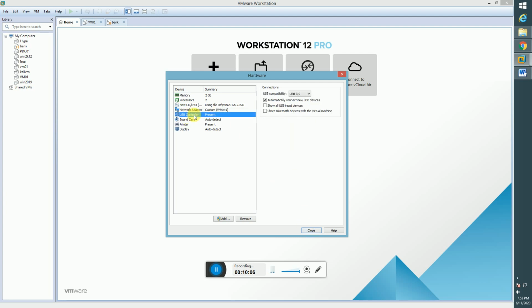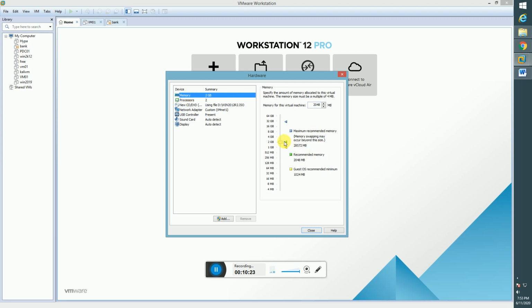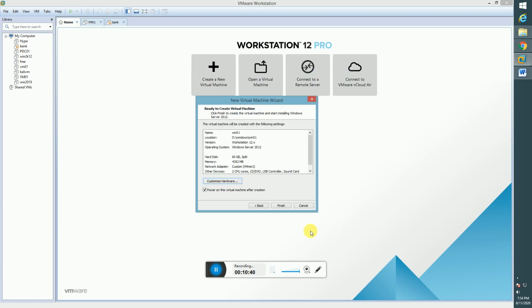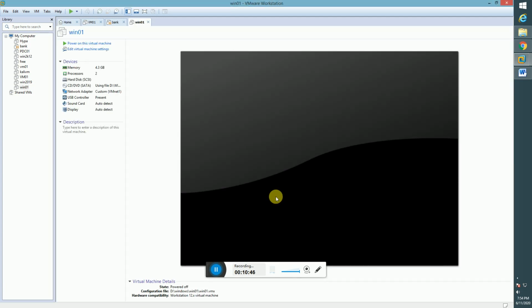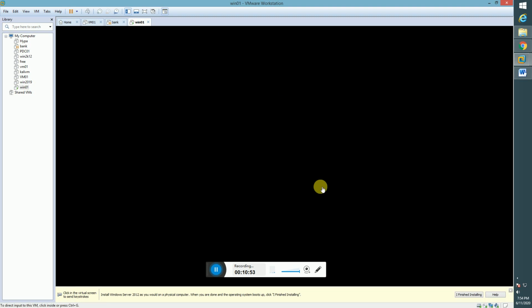Okay, so this is USB. If you don't want USB, you can remove it. If you don't want the sound card, remove it. I don't want the printer because I am not going to connect the printer ever, so remove that. Display will be automatic. RAM you can increase as you want. I want 4 GB, so I will put 4 GB. Close. Okay, so the customization has been done. Finish. Now it will start OS installation. You can see here the OS installation has been started.